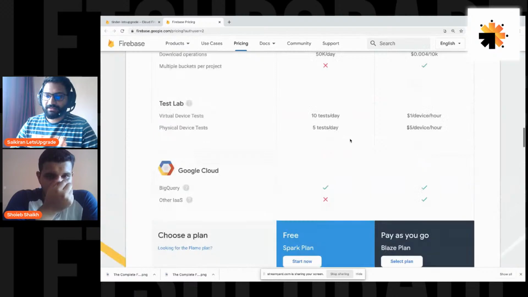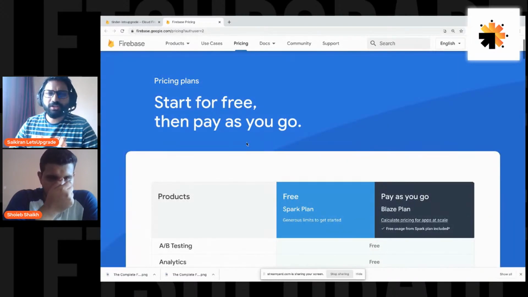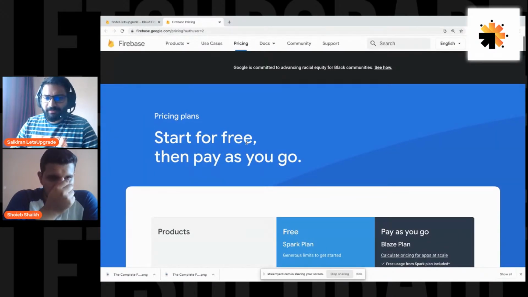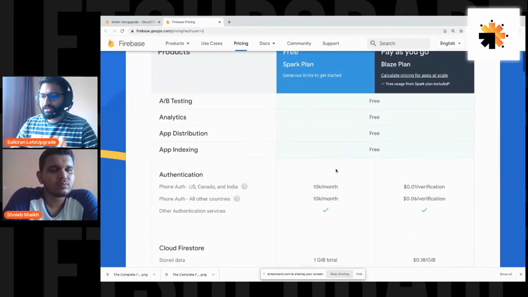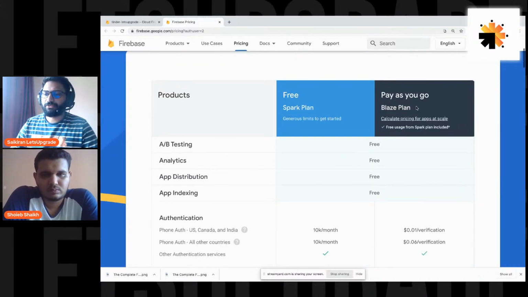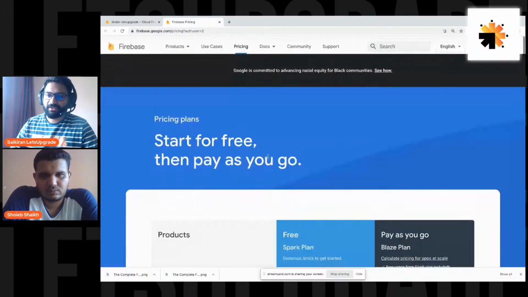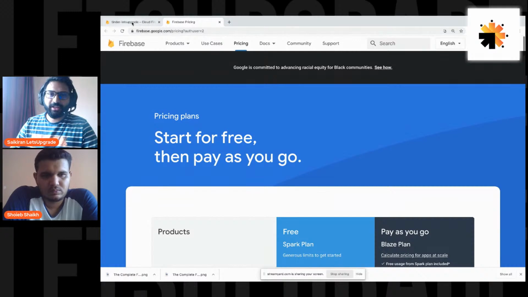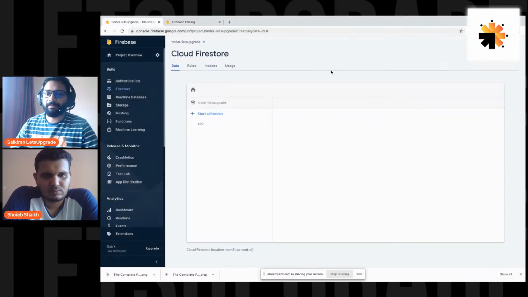So these are the few parts. Okay, so the free plan is all set. You can start for free, then pay as you go. They have a Blaze plan, which you can calculate and pay for. Unless you exceed the free usage, it's at most free. I have completed very big projects on Firebase for free of cost.